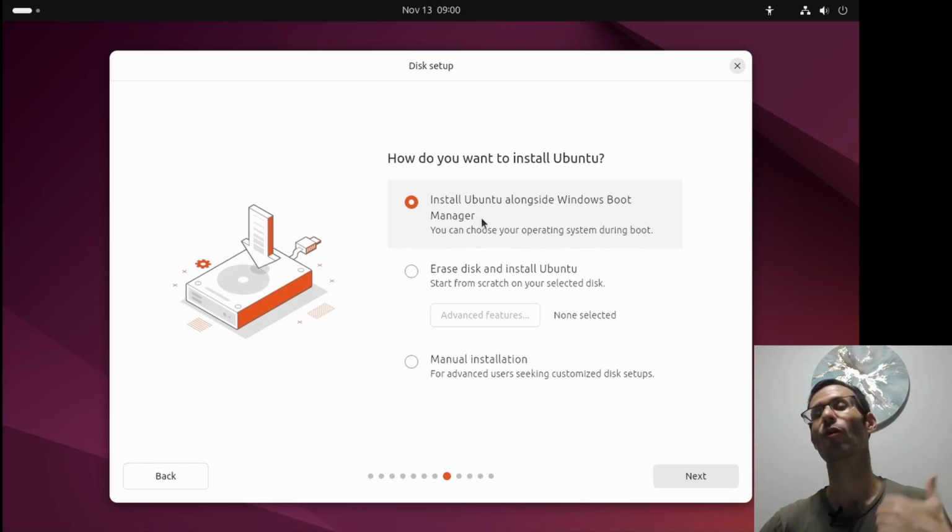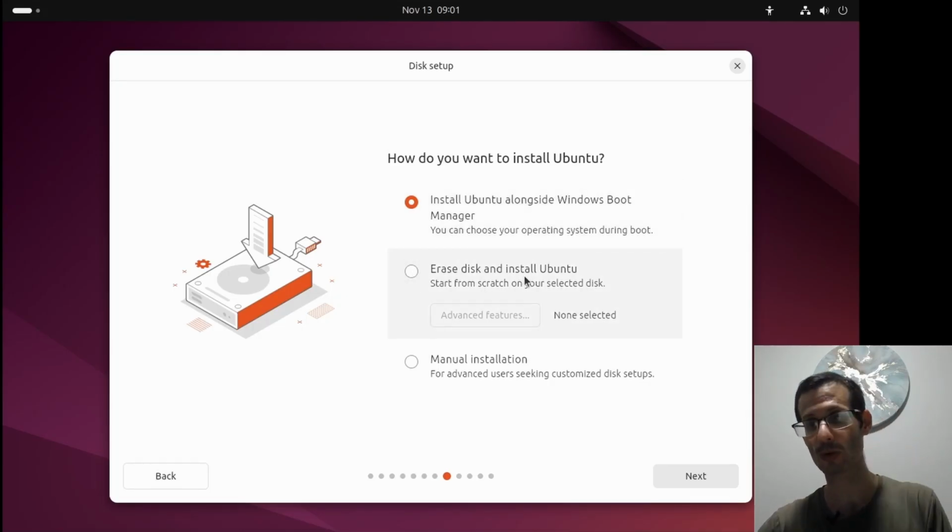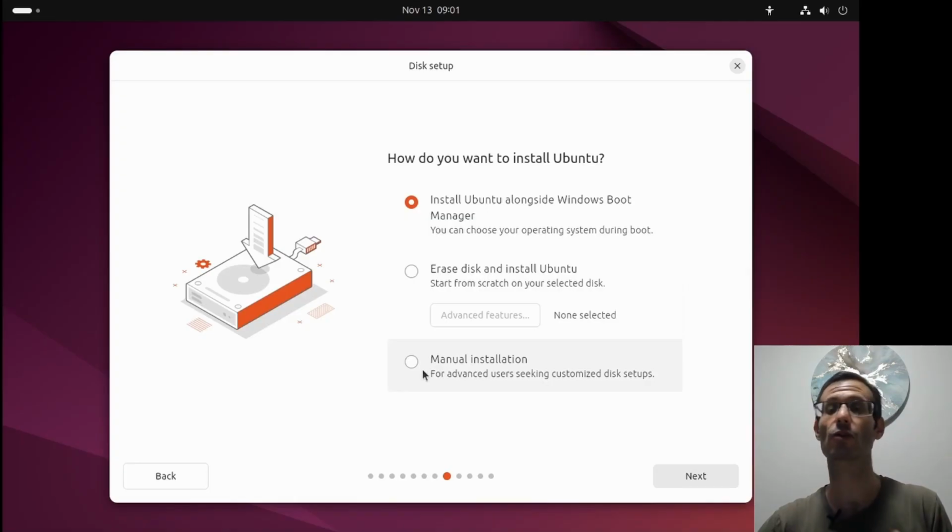And as you can see, the Ubuntu installer recognized that we have Windows installed on the computer. So we are getting this option, the first one that says install Ubuntu alongside Windows Boot Manager. And then it says you can choose your operating system during boot. This is exactly what we want, and this will basically set up the dual boot for us. If you want to completely remove Windows, choose this option, erase disk and install Ubuntu, and you can also choose manual installation to set up the partitions yourself. But if you just want a simple working setup for dual boot, simply go with the first option, install Ubuntu alongside Windows. So this is what I'm going to choose, and let's click on next.